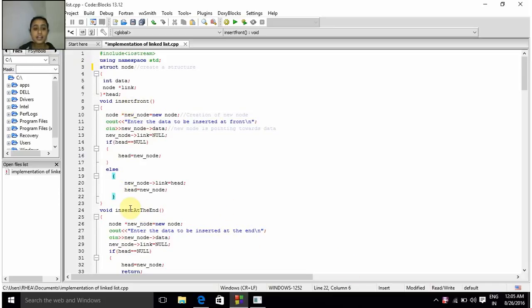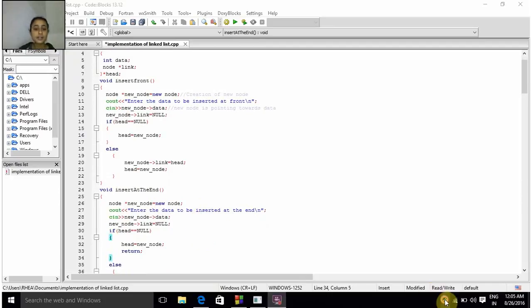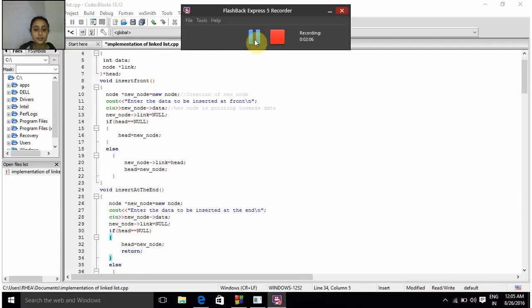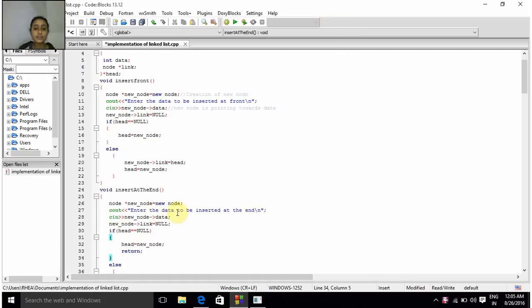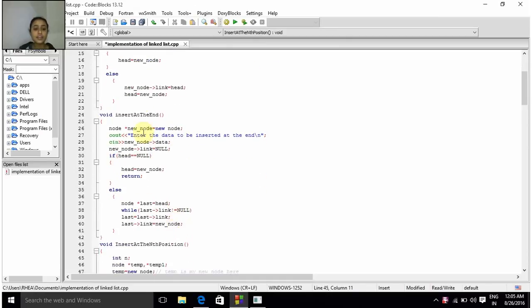And for inserting any element at the end of the list, again we have to create a new node, and then we have to insert the data into the data field of the new node, and we have to make the new node's link point towards null. Now again we'll check the condition. If head is equal to null, then we'll make the head point towards the new node, and we'll use the return statement which will terminate the current execution.